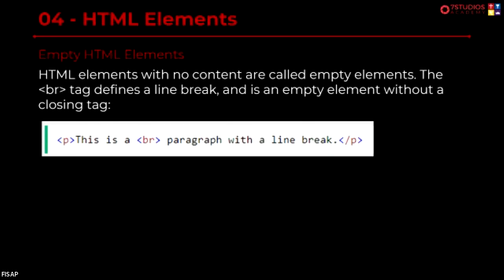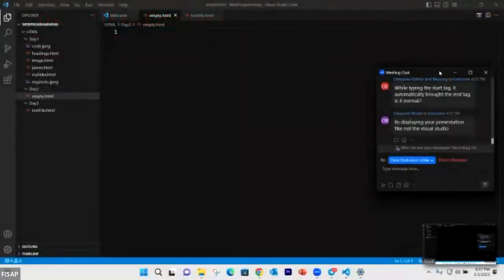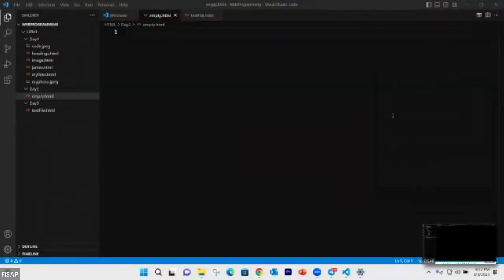I think this should be better for us to use. Okay. Pop this out. Minimize this. Okay, I believe this is better. So we are going to type out your normal HTML structure like I'm going to do now.